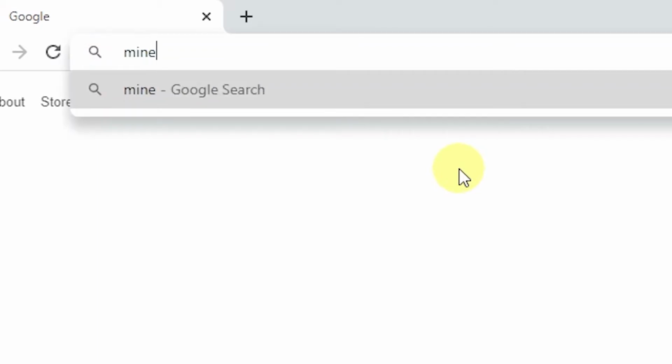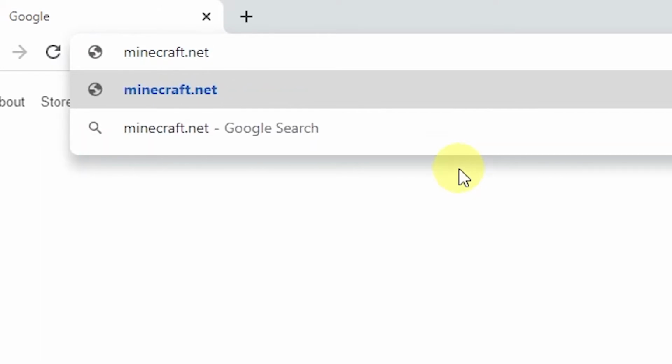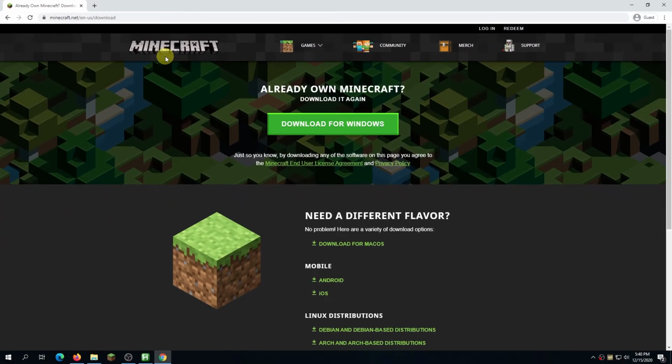And in the address bar there, we're going to type minecraft.net, and then we're going to press /, which is on the same key as a question mark. And then we're going to type download. So minecraft.net/download. And we're going to press enter on the keyboard, and it'll bring you to the Minecraft download page.